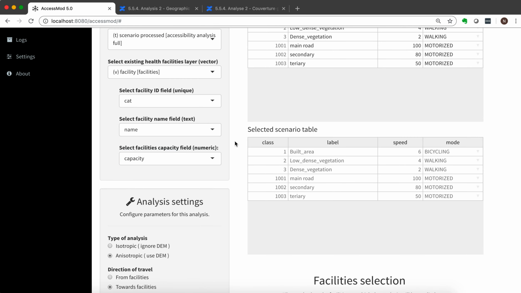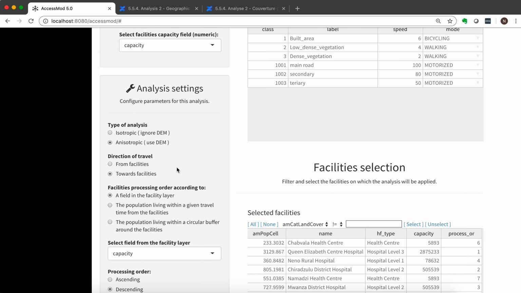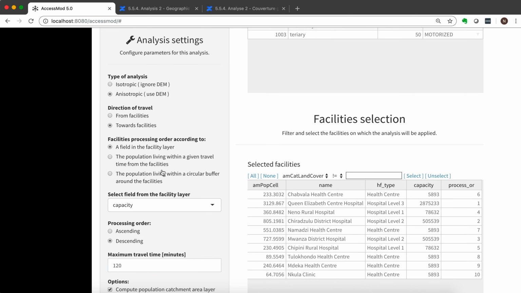So now that I have selected my input data sets, I have some settings here. The first type of settings you already know. This is the type of analysis, if you want an isotropic or anisotropic. If you select anisotropic, as we are going to do, that means that the slope can potentially affect and change the speed of travel for the population that is either walking or bicycling. And I'm going to choose towards facility because we are modeling the movement of population from their homes to the facilities. And now this is an important new aspect, new settings of this analysis.